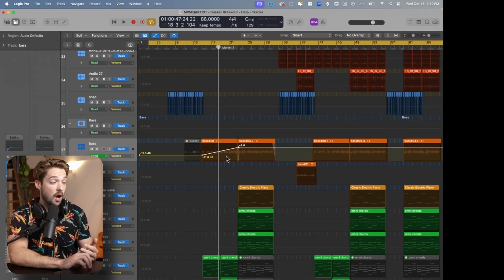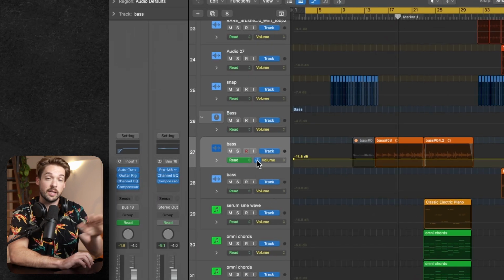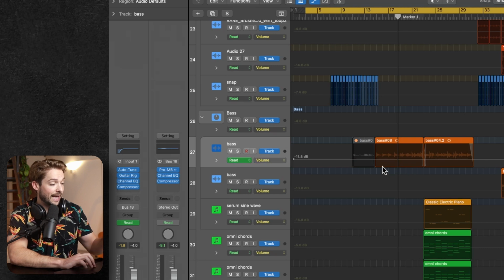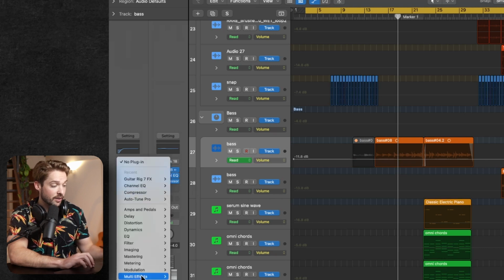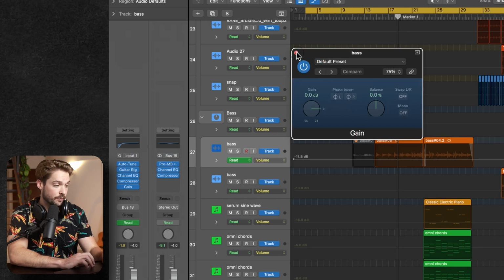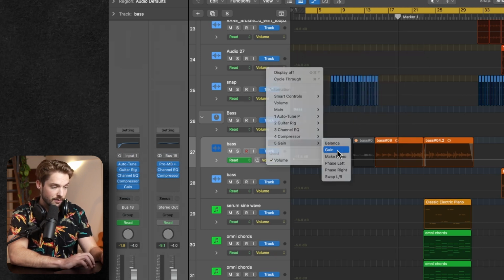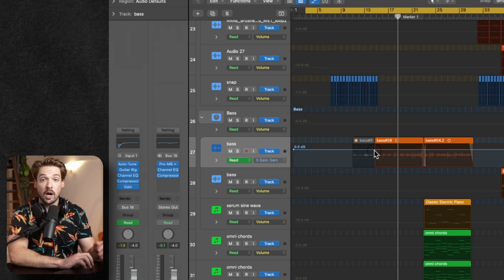Instead, I'd recommend turning off the volume if you've made any changes by clicking on this button right here. This will mean it won't read it at all. Then I would put a gain plugin after everything on your plugin chain. We're going to automate the gain plugin instead of the volume. To find it, you can go here, go to gain, and then click gain. We're going to do the same thing we did before, but now this time we're automating gain.